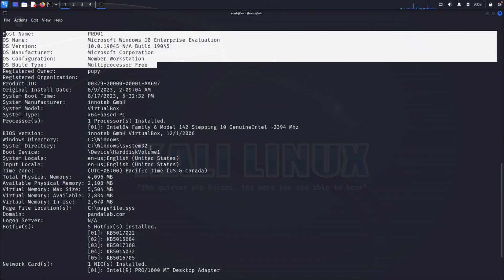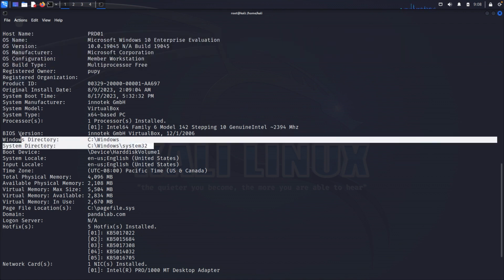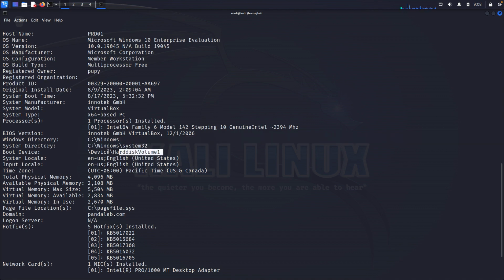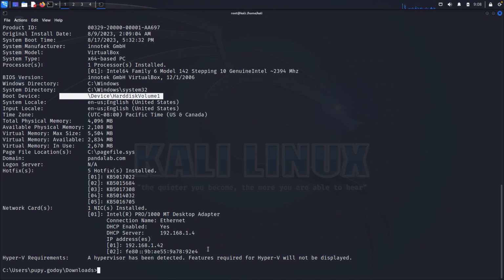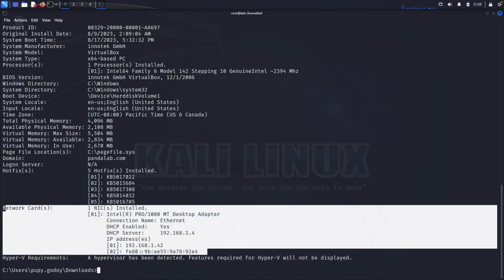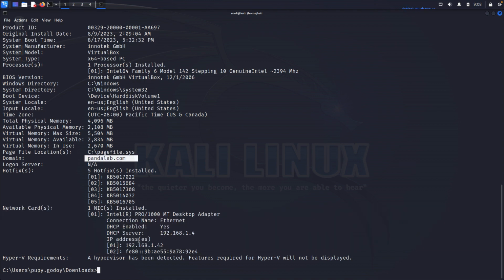You can see directories like Windows and system directories, the boot device. And you also have information about the network card of this computer. As you can see, the internal IP address of this computer within the pandalab.com domain is 192.168.1.42.